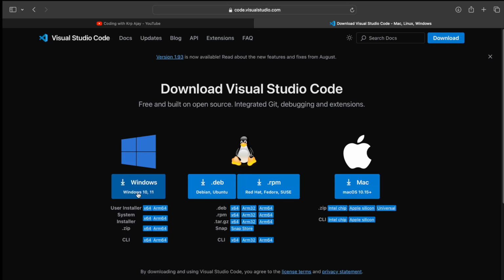Since I have already installed VS Code on my system, I'm skipping this step. You click on the download option for any of the options present here, and the file will get downloaded. You click on it and it will automatically get installed on your system. So that's the first tool I was going to talk to you about.